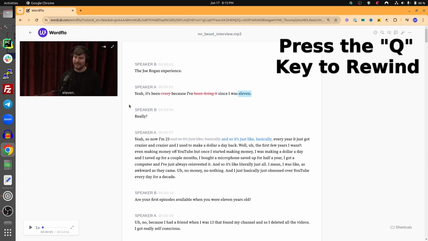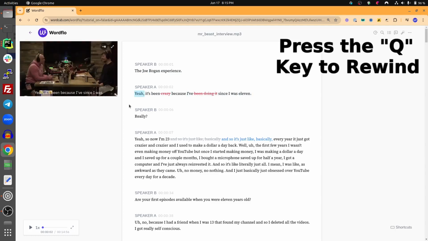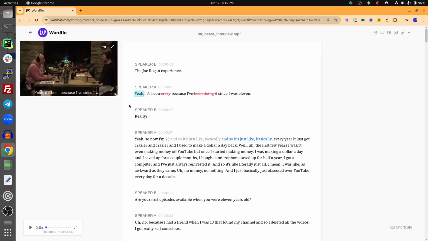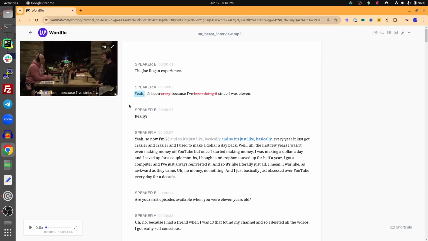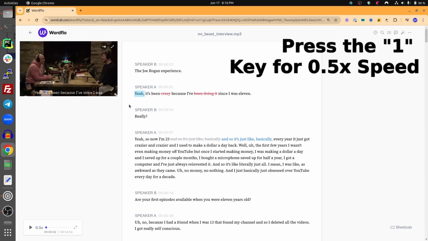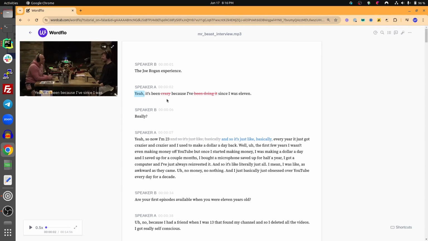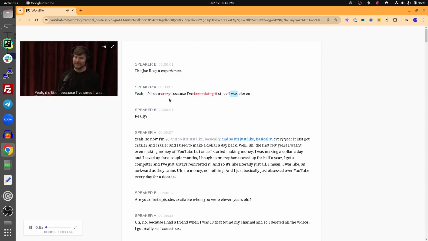I can press the Q key on the keyboard to rewind a little bit. We're going to slow down the audio to something like 0.x, and I just pressed the number 2 key on the keyboard to slow it down, and we can even go down to 0.5x by pressing the 1 key. And then when I play this back, we can hear the redactions a little bit better. Yeah, it's been crazy because I've been since I was 11.